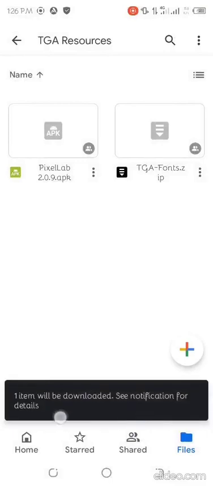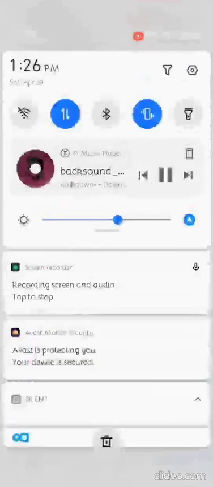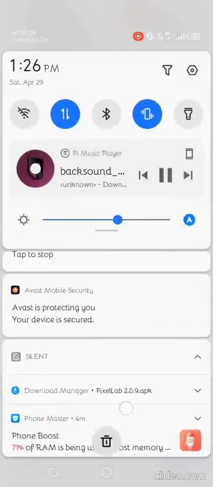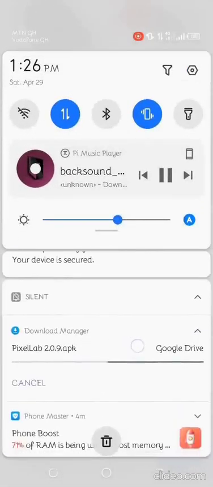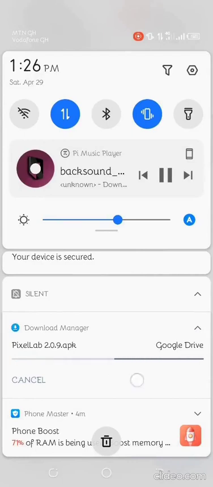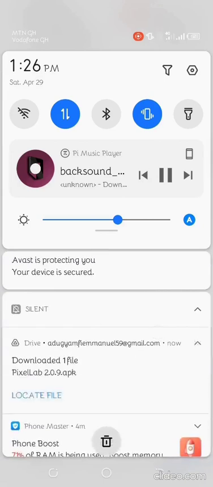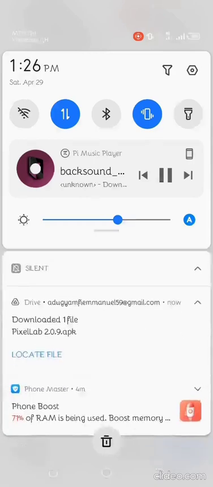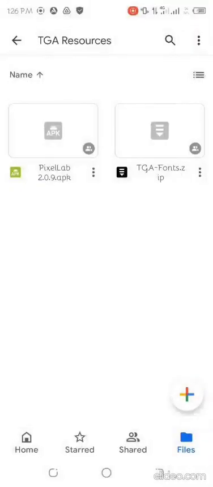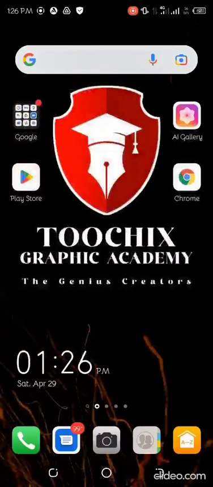Once you tap on download, it is going to show a notification that it's downloading, so you can check the rate of its download from the notification bar. So it will start downloading. Let's wait for it to download. Once it is downloaded, then you can locate the file. It will be in your file manager. So let's see from here.